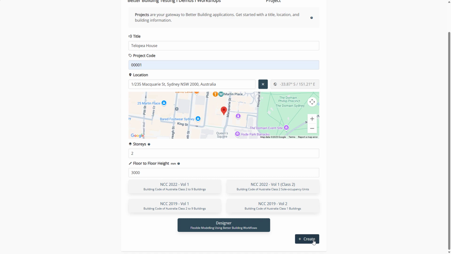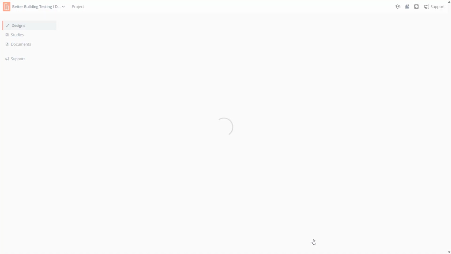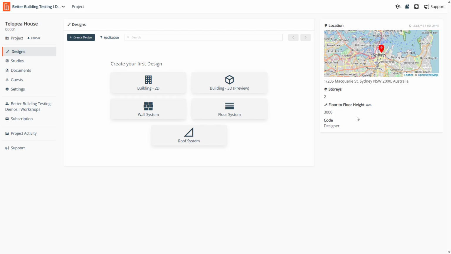If you were doing a model in H1, select one of the H1 workflows. If you were doing a model to the National Construction Code, obviously select one of those. Once we click Create, we're given the view where we're told, okay, there's the location, that's confirmed, 2 stories, that's confirmed, floor-to-floor height, that's confirmed, and so is the code, in this case designer mode, which isn't really a code, but it's there.